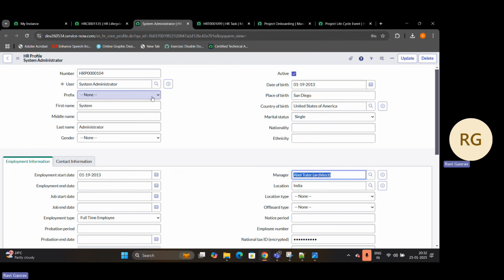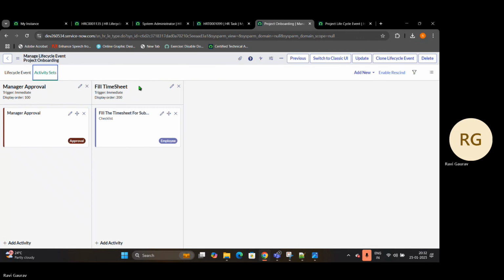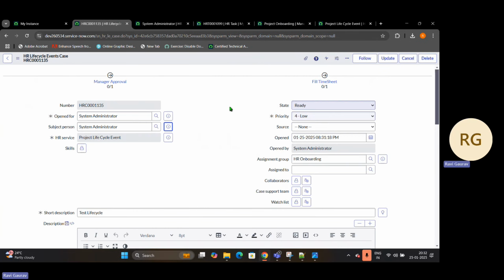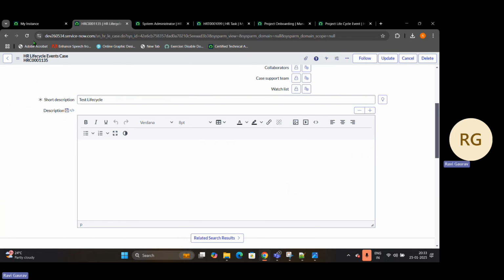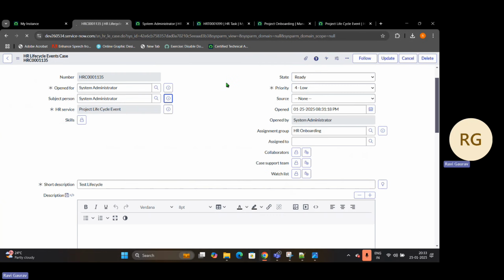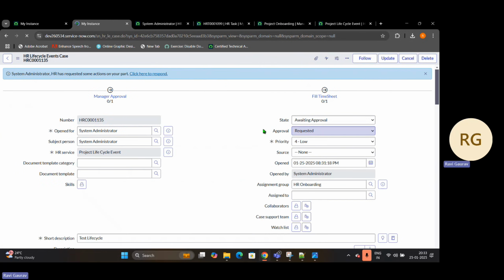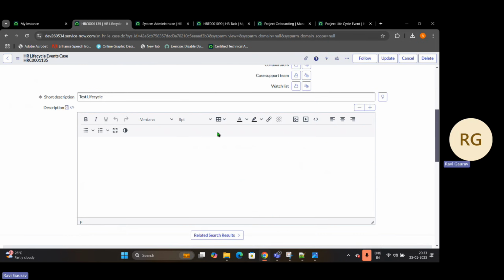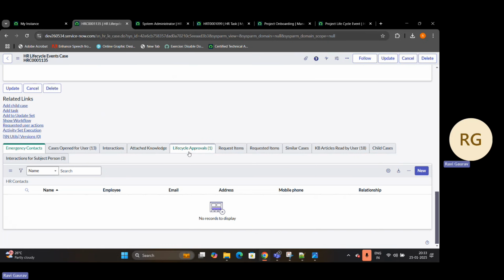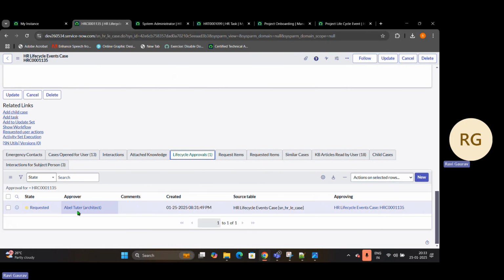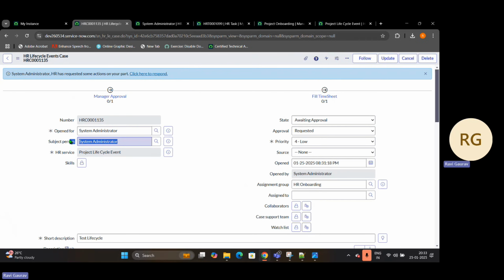I wanted to check why approval is not triggered. So let me refresh the page and check whether approval is triggered or not. Yeah, it is already triggered. You just have to refresh the page. Requested, scroll down. Here we have the approval. See, Abel Tuter. Who is Abel Tuter? HR manager. That HR manager here means system admin's manager.